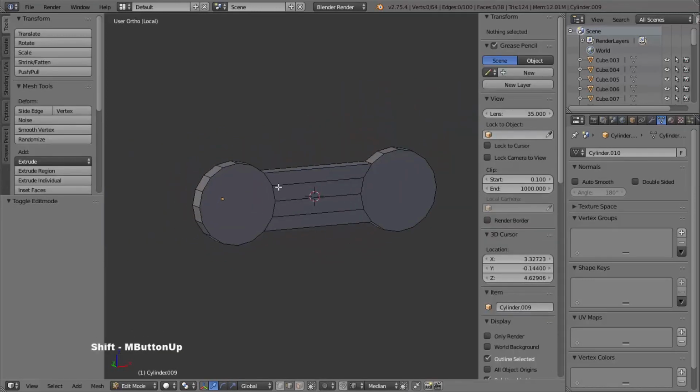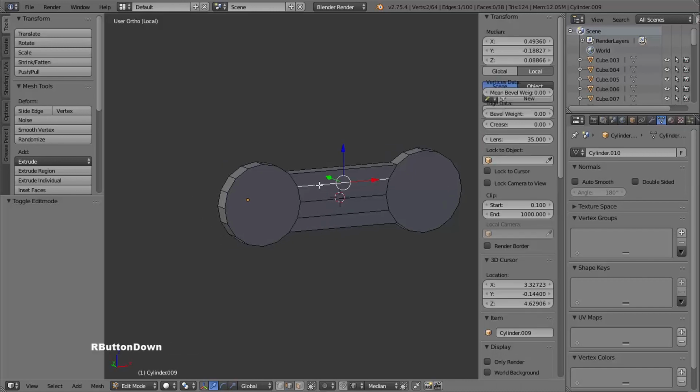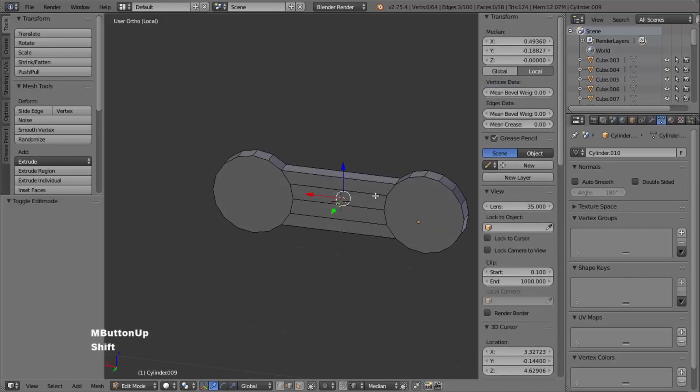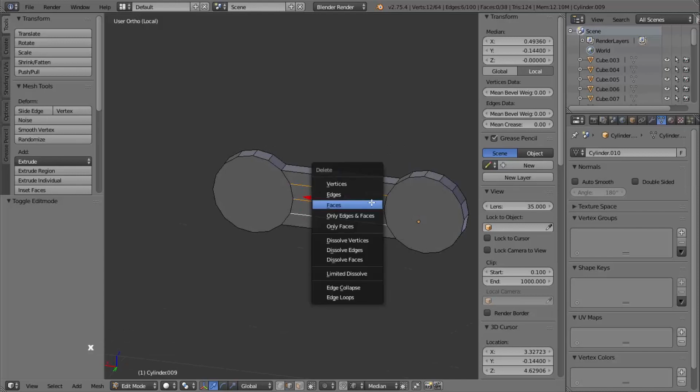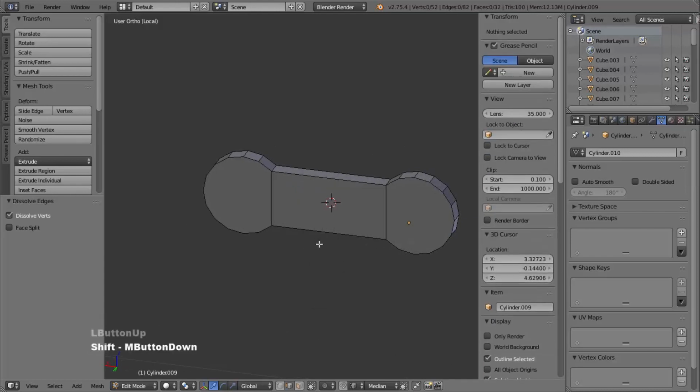Next I want to go back to object mode and then isolate this object in my local view, and then back in edit mode I want to start stripping away some of these edges. I don't really need them anymore, so I'm going to select these edges in the center on both sides and then press X and dissolve them.